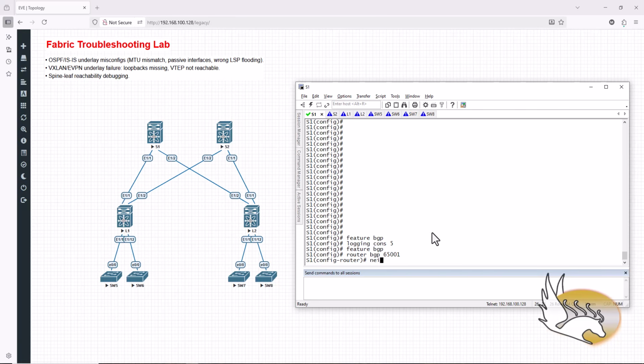So I'm just going to go with neighbor, and the neighbors are going to be like this, exactly like the topology that we have. Spines are going to be neighbors with leaves. They are not going to be neighbors with spines. Leaves are going to be neighbors with the spines. They are not going to be neighbors with leaves. So my neighbor is going to be 10.10.10.3, which is in remote AS 65001. Let me see, show run interface loopback 0.